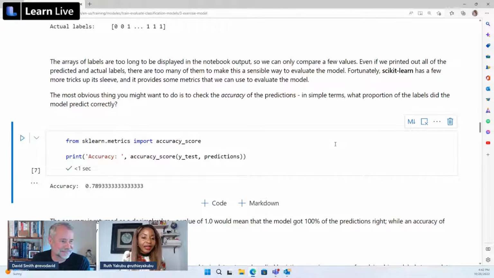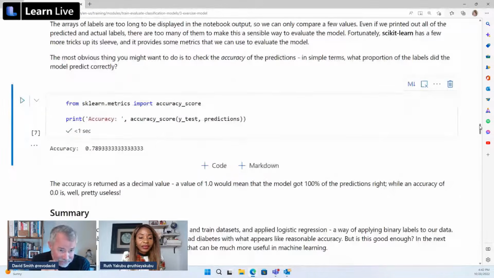So I don't know, David, it looks like we have 0.789, so I'll say 79% accuracy. Is that good? So in our test data set, our model got an accuracy of about 79%.